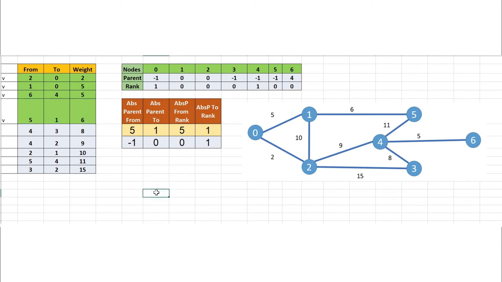So when can't we include the edge? When their absolute parents are the same, but they are not minus 1. Suppose their absolute parent is 4 and here also it came as 4. Then we can't include that edge because that will form a loop. Okay.